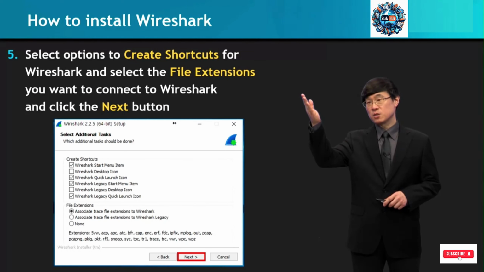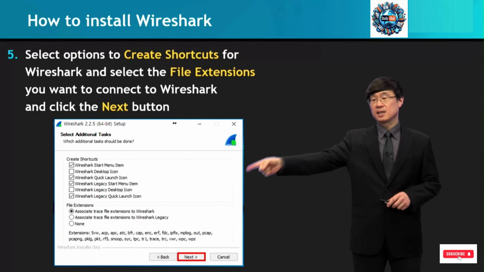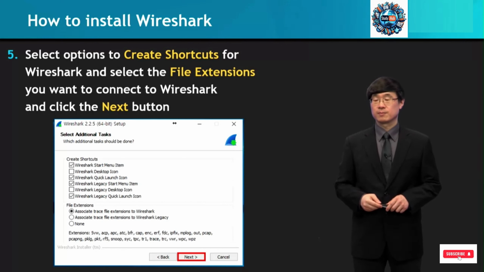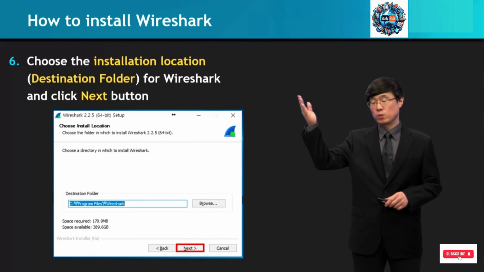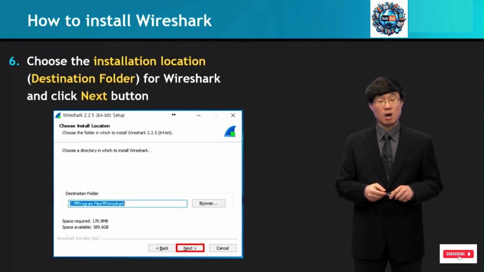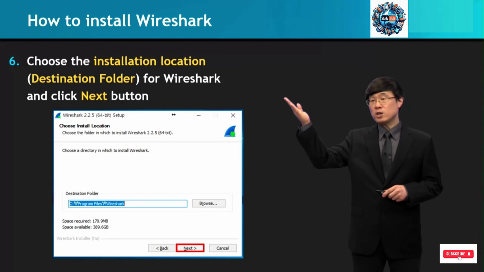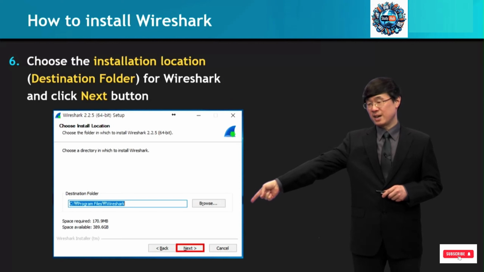Next, select options to create shortcuts for Wireshark and select the file extensions you want to connect to Wireshark and click the Next button down there. Now, choose the installation location, which is the destination folder location on your computer for Wireshark, and click the Next button down there.